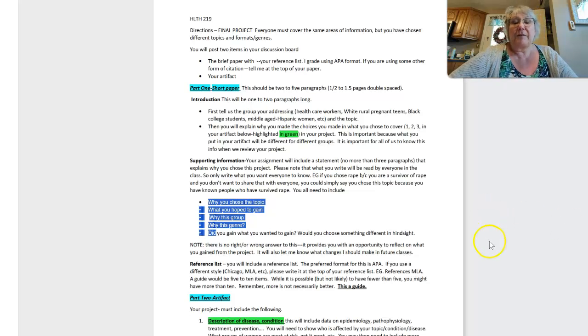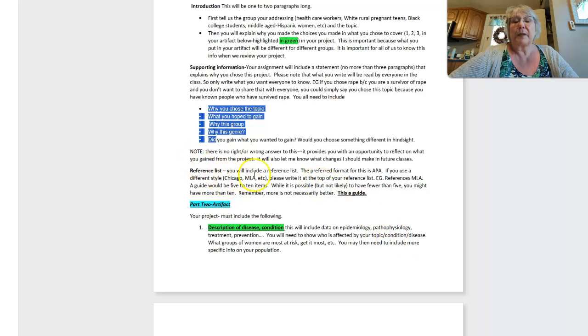Then you're going to have a reference list. Most of you will be using APA. If you use a different style, you need to put that at the top of the list. A guide to this would be 5 to 10 items. It's possible you have fewer than 5, although highly unlikely, and it is possible you might have more than 10. The 5 to 10 is a guide. More is not better. You need to think about what you've been submitting in your checkpoints. Think about the items you've used and include those items that you've actually used in creating this project.